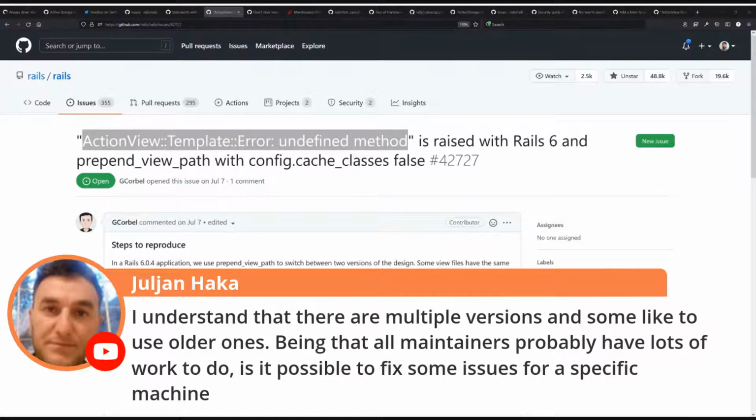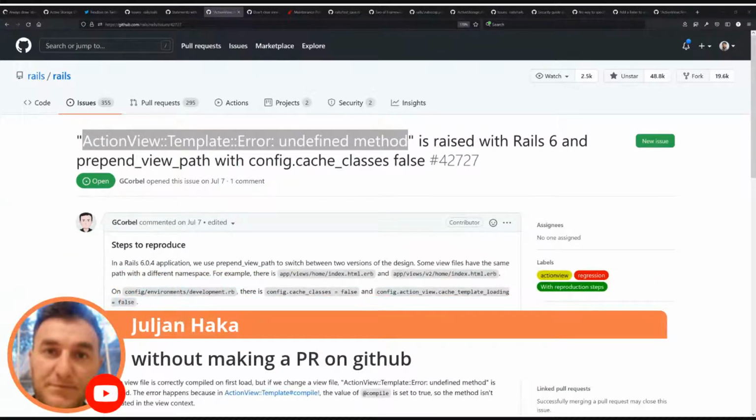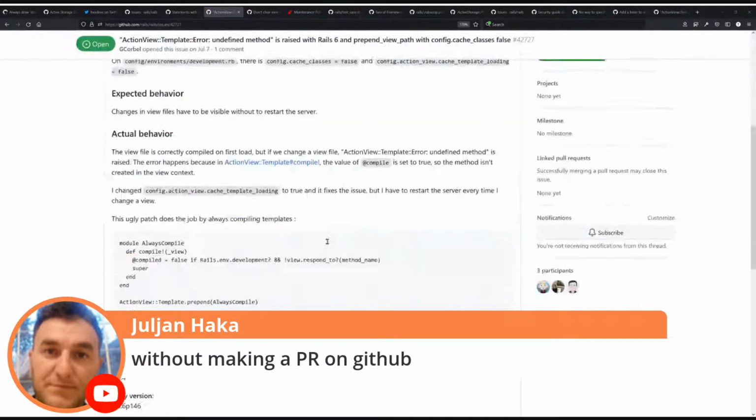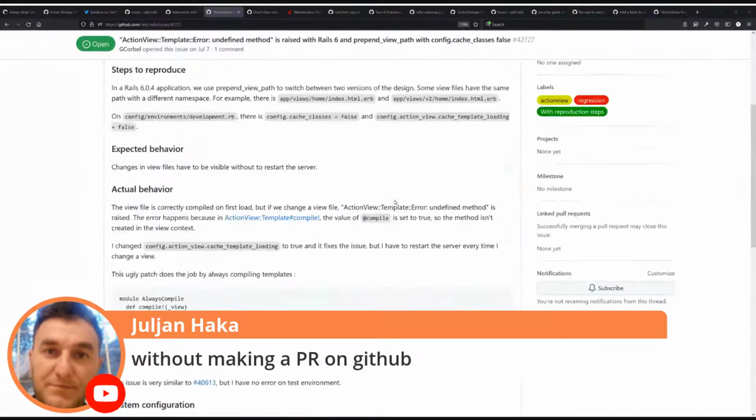So Julian says, I understand that there are multiple versions and some like to use older ones, being that all maintainers probably have lots of work to do. Is it possible to fix some issues for a specific machine without making a PR on GitHub? Yeah, so what the person is saying here, so if we look here on one of the comments.